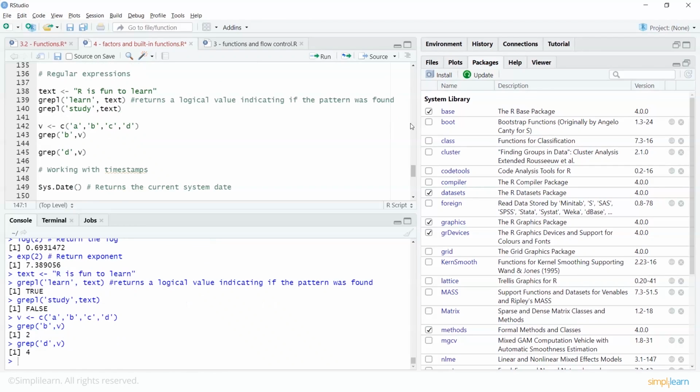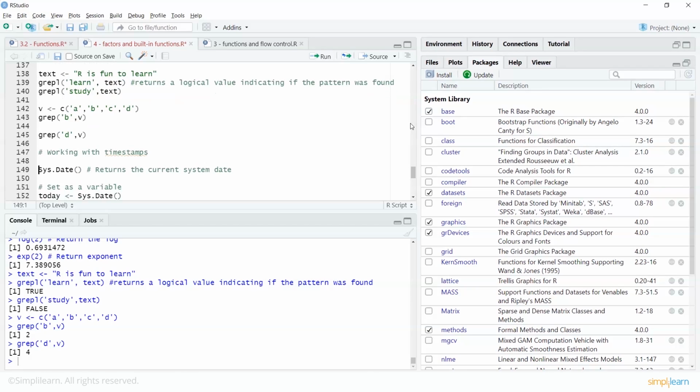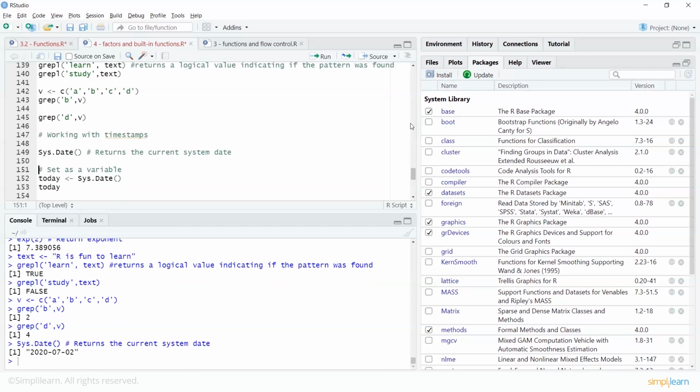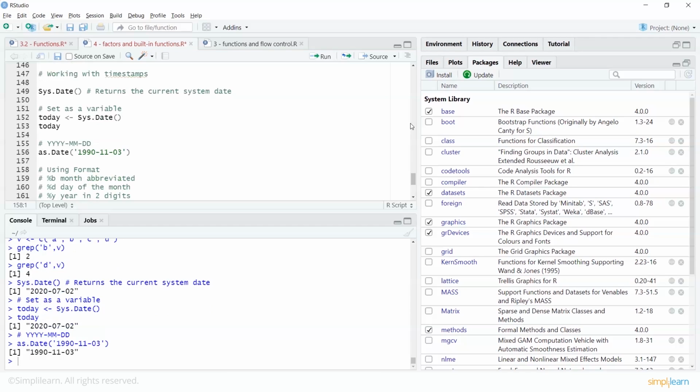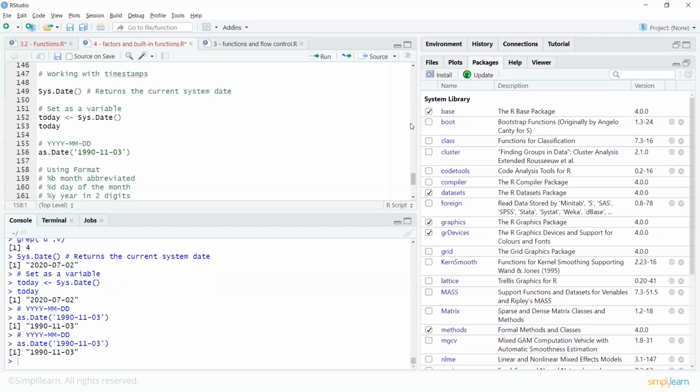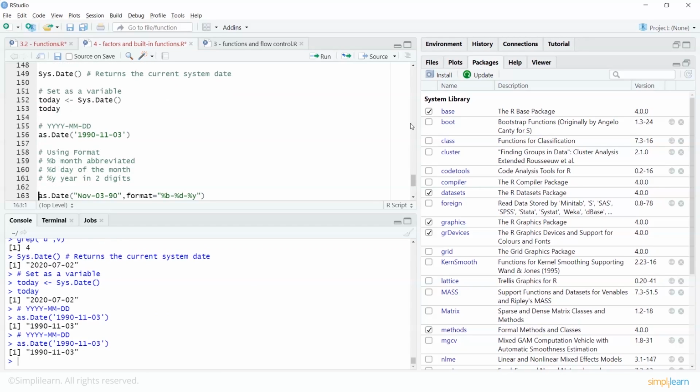And here is one more example of working with timestamps. For example, if I would just do a Sys.Date, it returns the current system date. If I would want to set that as a variable and then call that variable, it shows me our current time. I can also use as.Date, and then let's look at this one. So as.Date, and this would be converted into a date. And then you can obviously use formatting techniques like getting the month, getting the day, getting the year.